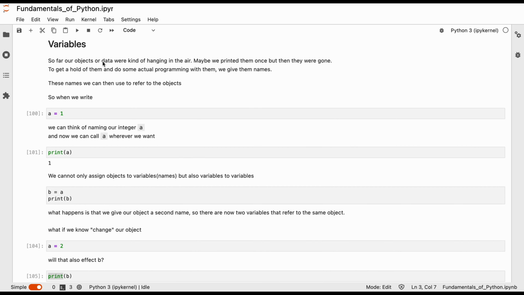Okay, now on to variables. So far our objects or data were kind of temporary. Maybe we printed them, but even then after that they were gone. To now get a hold of them so that we can do some further computations, we give them names. And with these names we can then refer to the objects. So when we write a equals 1, we can think of giving our object or integer 1 the name a. And when we then call a, it will refer to our 1.